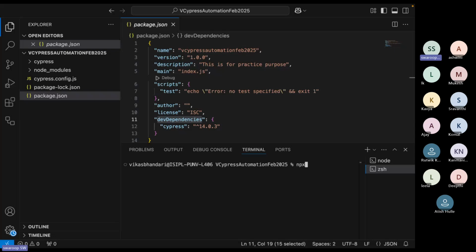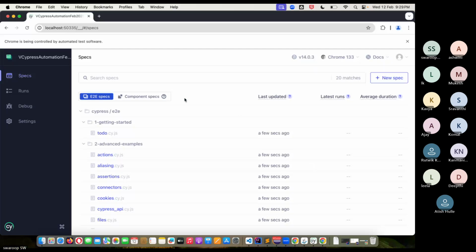The first command which we triggered was npx cypress open. With the help of this command, we have opened the Cypress test runner. After that, there was one screen showing you the change logs. And then I selected E2E testing, because there were two options: one was E2E testing and the second was component testing. Out of which we selected end-to-end testing.